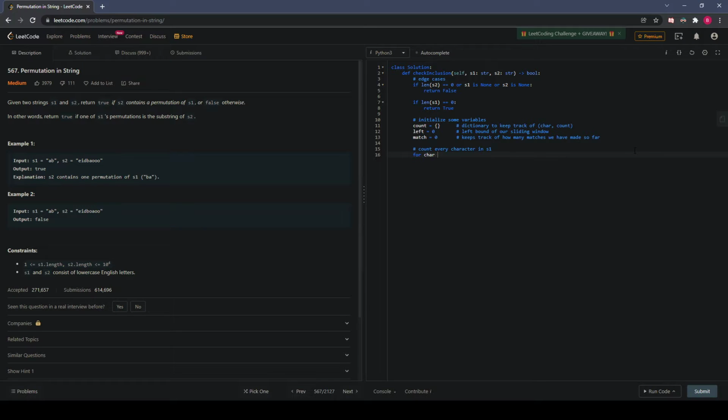So for char in S1, we're going to do count of char is equal to count.get(char, 0) plus 1. Right. And so now we're going to keep track of every character and its count. Basically, this is like get or default, so we get the value of this, otherwise we default to 0. And now we want to find a window in S2 in which we can find a permutation of S1.